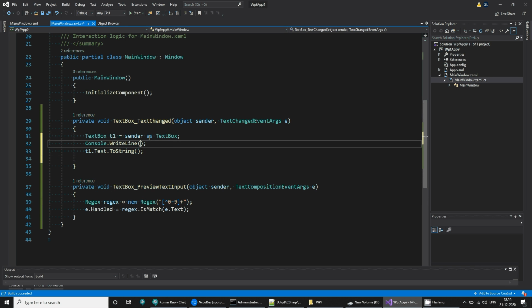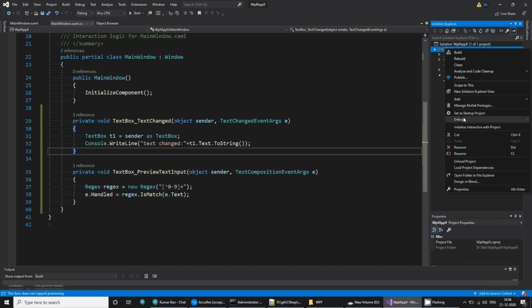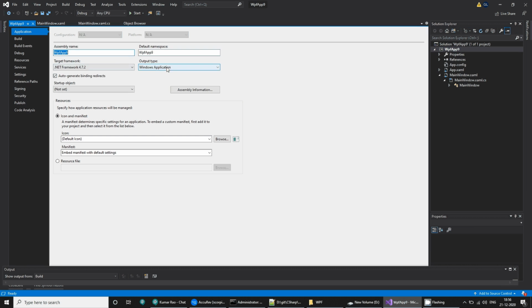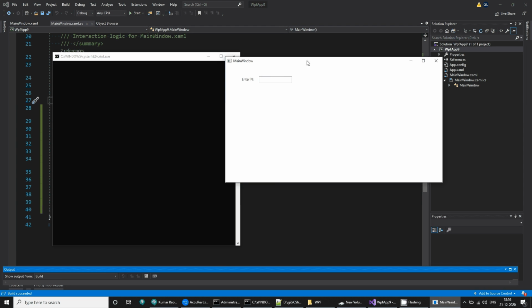In text changed, we do T1.Text.ToString. With this change, we can see what our output is. Right-click it, and in the properties, select the console output, save it, and now run this application. When I type text, it does not accept it, but when I enter numbers, it accepts, and as you can see, it prints those numbers.